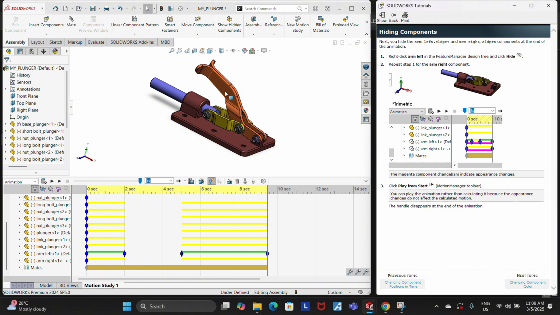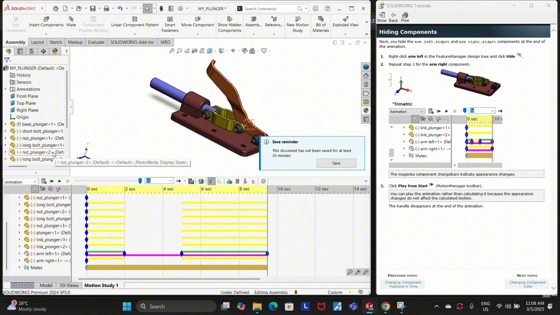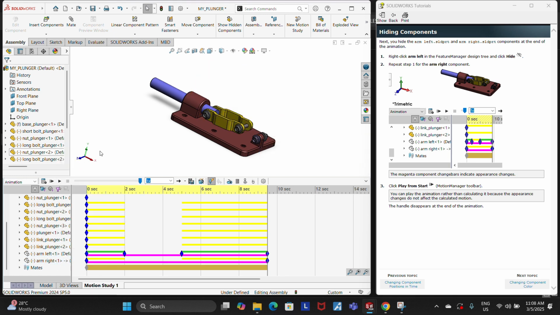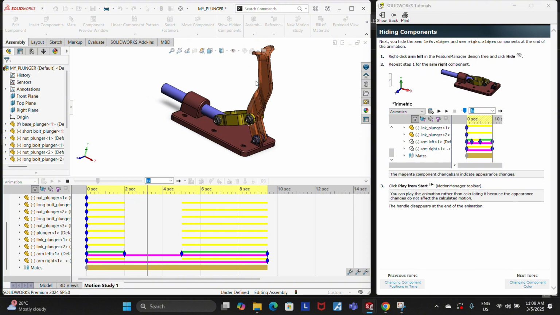Next, we're going to hide this arm left. First, we need to find it here. Right click here, and then we select hide. And then do the other part, the right arm, which is here, and click hide. And you can see that it will be hidden. Okay, now we're going to play it. As you can see, the left arm and right arm will be invisible.